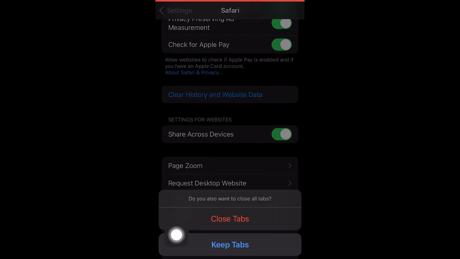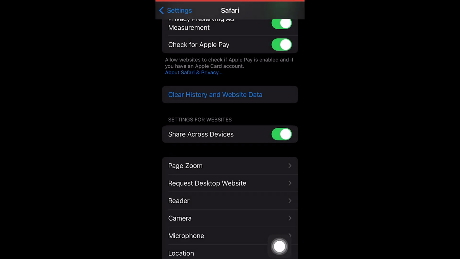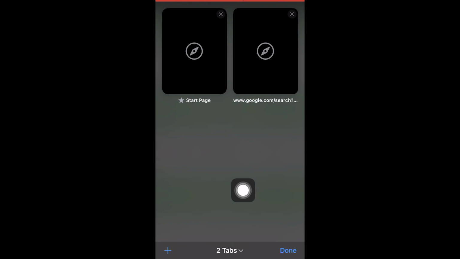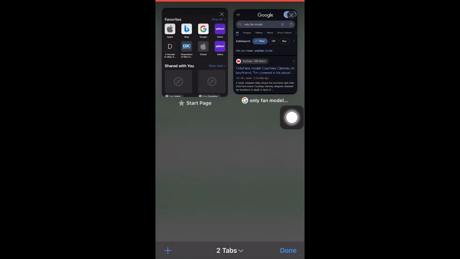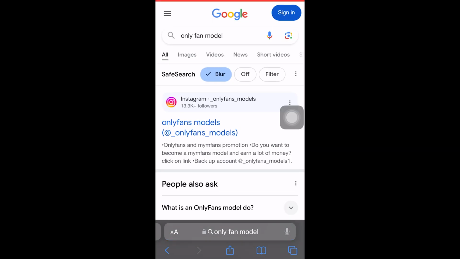Now it's going to ask you and warn you, do you want to close all tabs or do you want to keep the tabs? In this case, I'm going to click keep tabs. Now if I were to go back to Safari, you can now successfully see that, well, we don't have anything. We still have our tabs, but the history has been successfully cleared out completely for free.